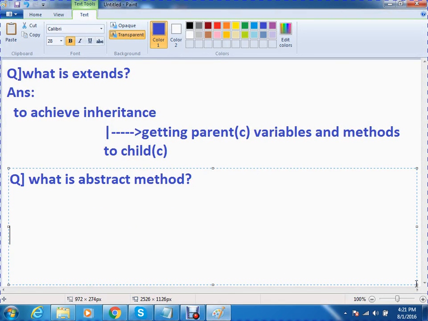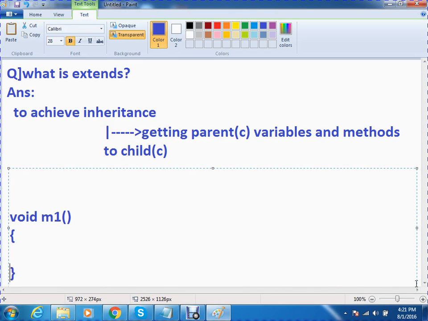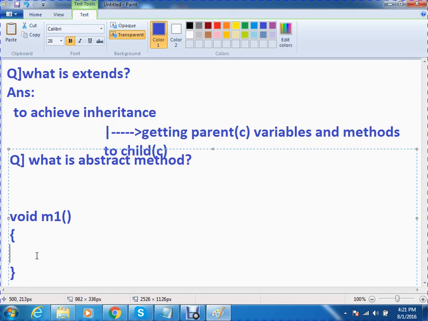Observe here. I want to declare one method like this. Within the body, I can have greater than or equal to 0 statements. Now, how many statements are there in this method? 0. Now, I don't want to give the implementation, that is the body. Can I declare such a method? Yes, you can. To declare it, put abstract and put a semicolon. That's all.